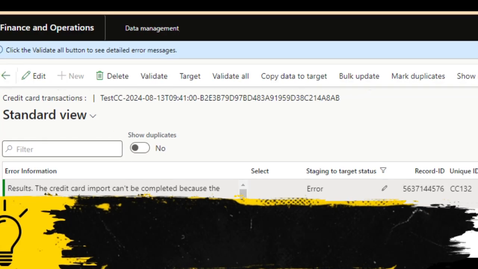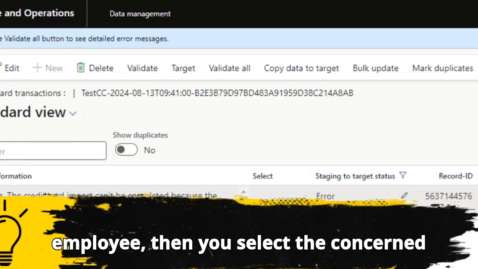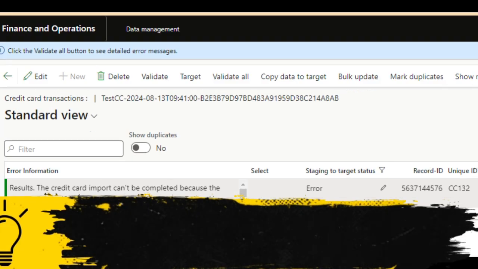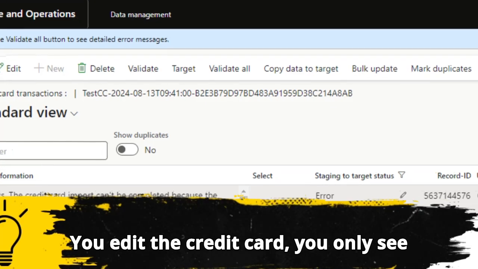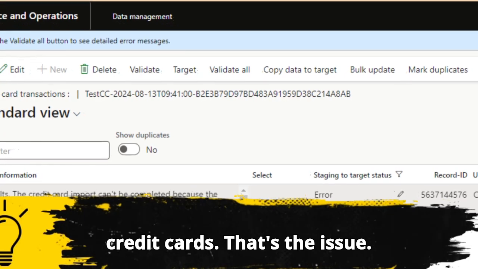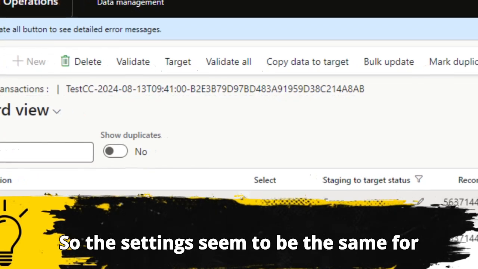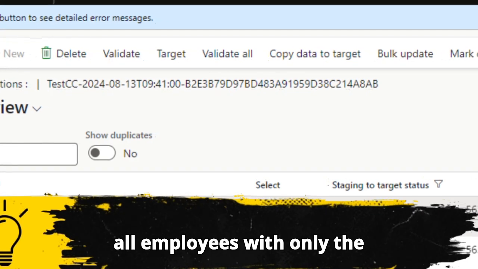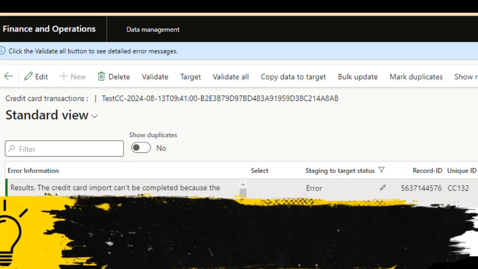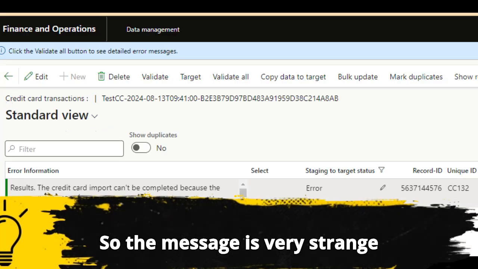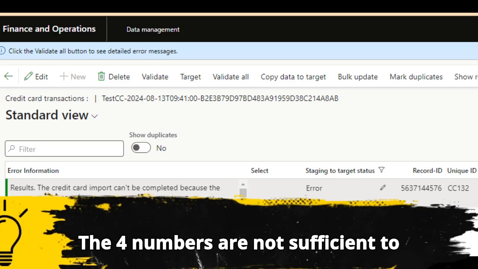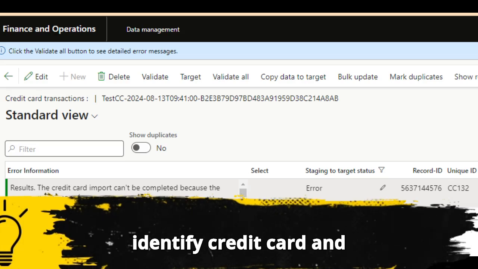it doesn't work. If you go to Human Resources module, Employees, then you select the concerned employee and you click on the Expense menu, you edit the credit card, you only see the last four digits of the credit card. That's the issue. So the settings seem to be the same for all employees with only the last four numbers of the credit card inserted. So the message is very strange because the last four numbers are not sufficient to identify a credit card.